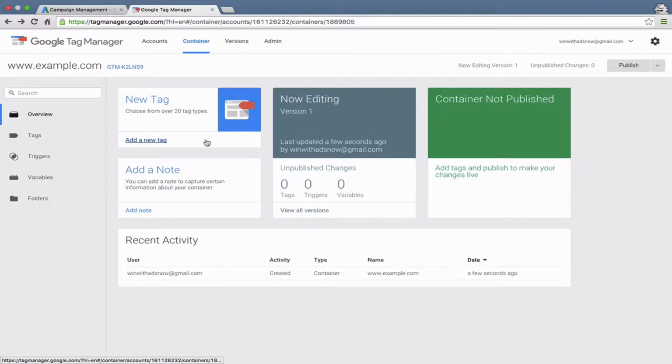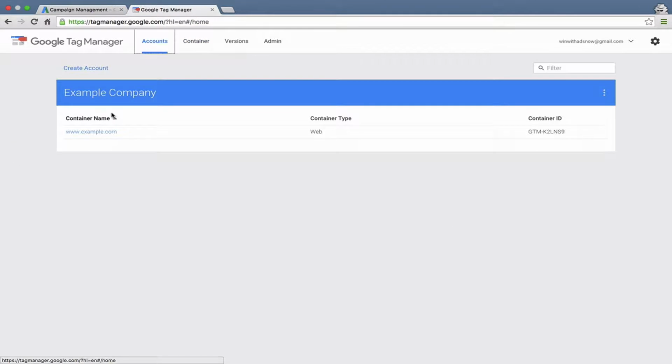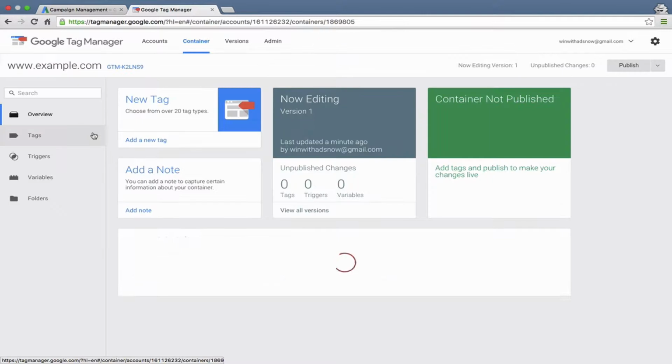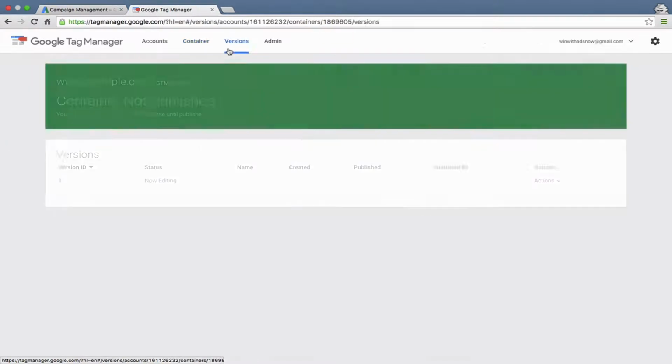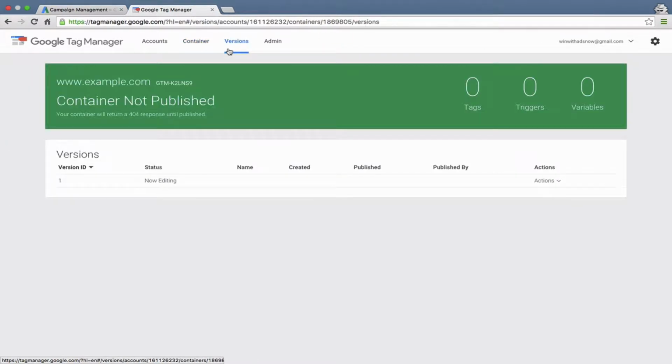So this here is the overview page. I'll go up here first to the accounts level and show you. You could have another container there, but I'll go ahead and click on that container name. That's the container we just created. There are different versions, what Google Tag Manager calls versions of code, and basically every time you publish your code, it creates a new version. So if there's a scenario where you make some mistake or your code is interfering with other code on your website, you could easily go back to a previous version and basically erase all the changes that you'd made after that version.